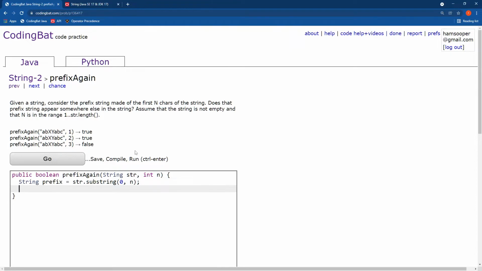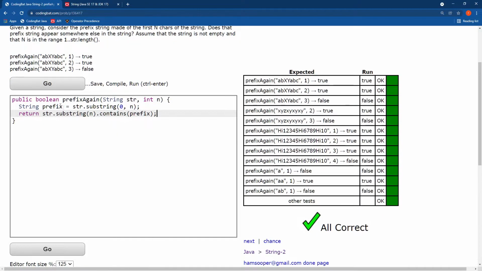Okay, so the prefix is going to be the substring from 0 to n, of course. And I want to see if this occurs somewhere else in the string. So all I need to do is take the substring starting at n. So this is going to be every character after the prefix. So a string containing all the characters after the prefix. And I need to ask, does this contain the prefix somewhere in it? And if it does, I return true, otherwise false.